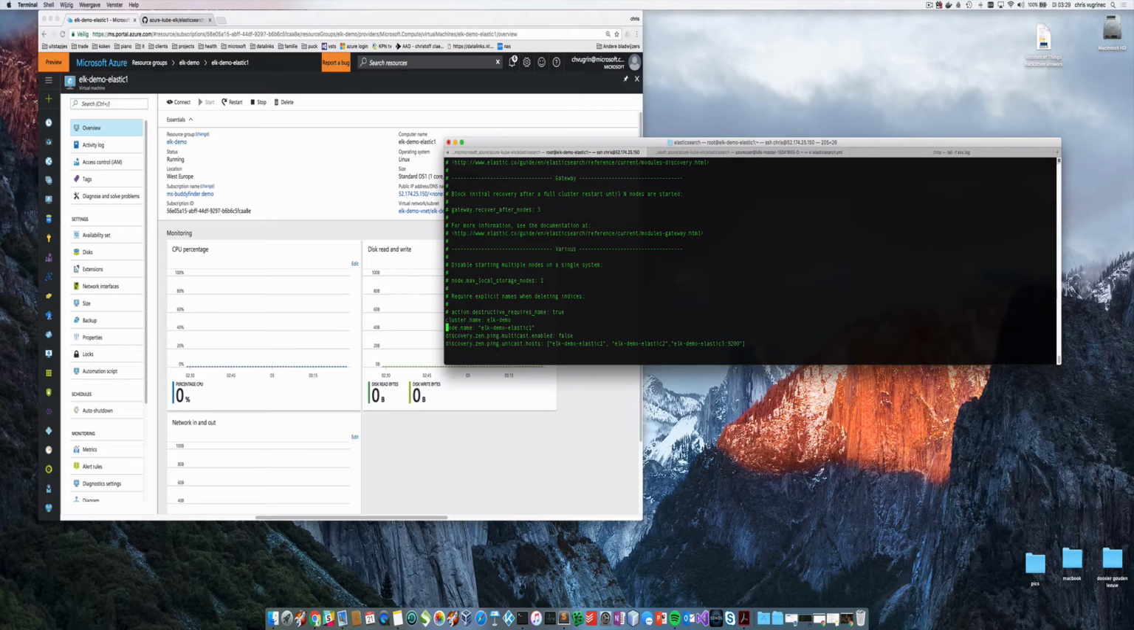I'm going to name the cluster elk demo. This machine is called elk demo elastic 1. This is something that the documentation said you always have to set, so I'm doing this. And here I'm putting the machine names. Mind, don't use the port number. So my cluster will consist of 2 machines, elk demo elastic 1, elk demo elastic 2.